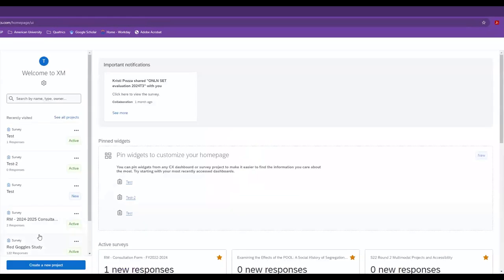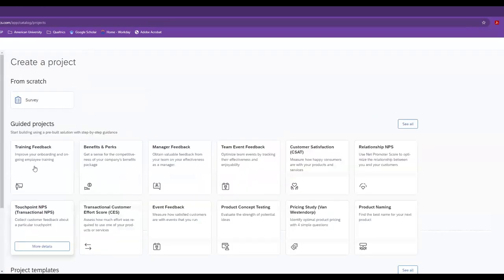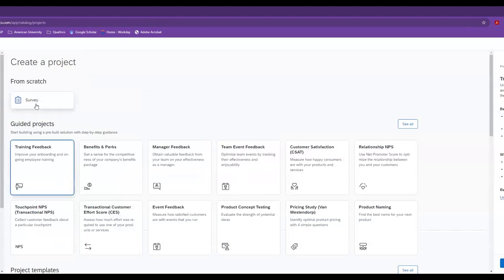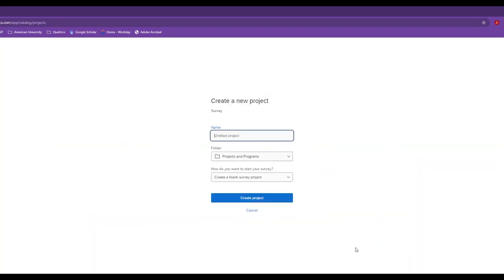Okay, so right now we are going to create a new survey. So you're going to click on Create a New Project, and then go to survey and then get started. You're going to title this. Let's title it survey, or actually, I'm just going to title it test three, because I already have a test one, test two, and a regular test. We're going to title it test three.